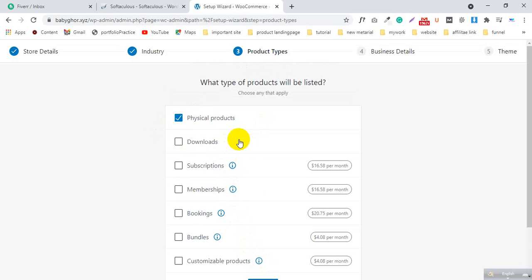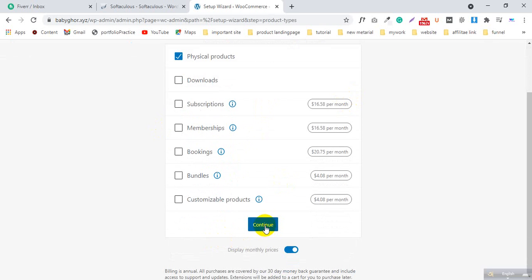Now you will see physical products or downloadable products, which product you are selling. So I select physical products, then click Continue.